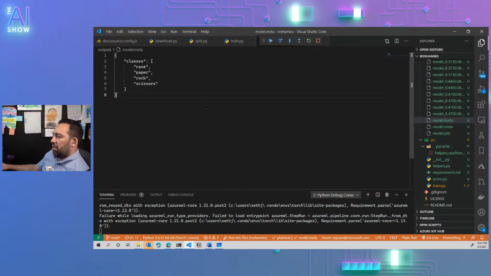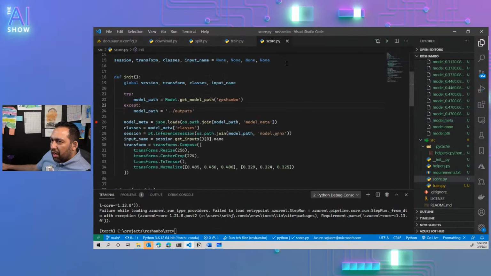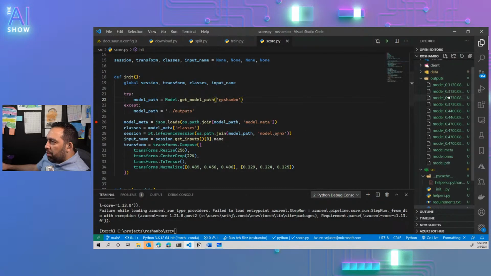Oh! Like, this is the yak shaving part of programming that I can't stand. Ugh. Okay, let me close the file. Let's stop this. Let me close the file, as if that has anything to do with it. So outputs, model meta. Let's do this.